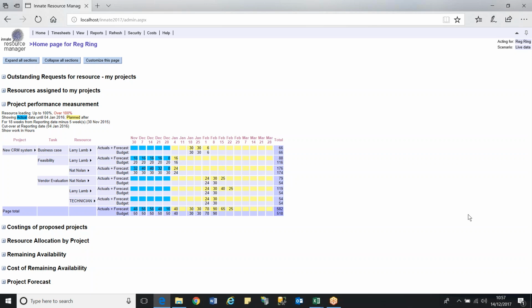In this particular report, where we're halfway through a project, what we're able to do is look at the time that has been recorded, the time that's actually been worked on this project, imported from your timesheets. That is indicated in the blue section of the report.